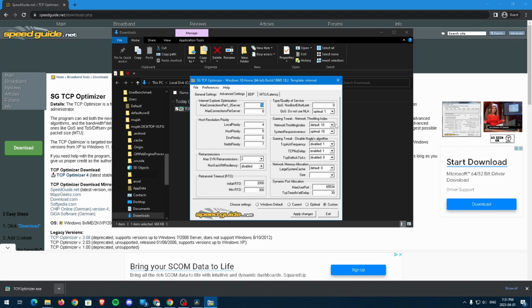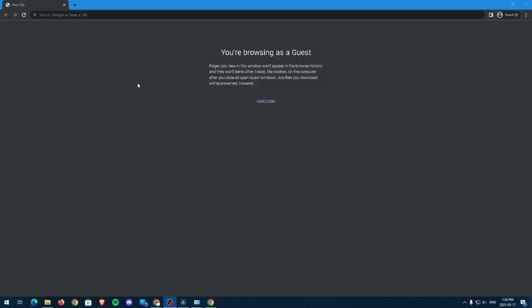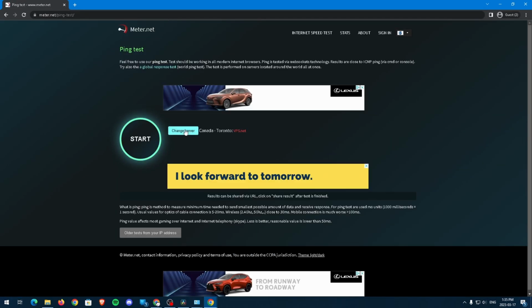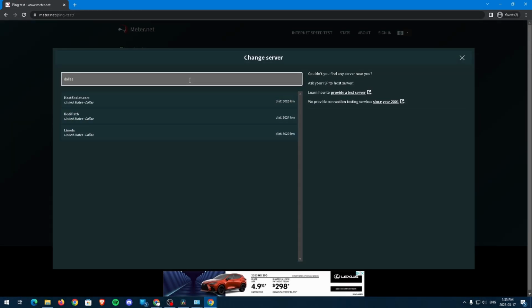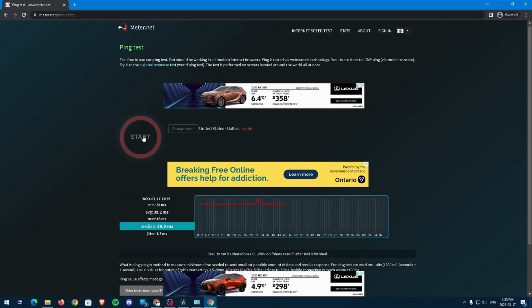For Gaming Tweak, people have conflicting settings as for these options, it depends on your PC. We'll have to test both Gaming 0 and Disabled FFF and Default 10 and Optimal 10 and see which works better for us. We can test our ping using this website linked in the description to see what two options give us better ping and input delay. I'll be testing the Dallas servers.